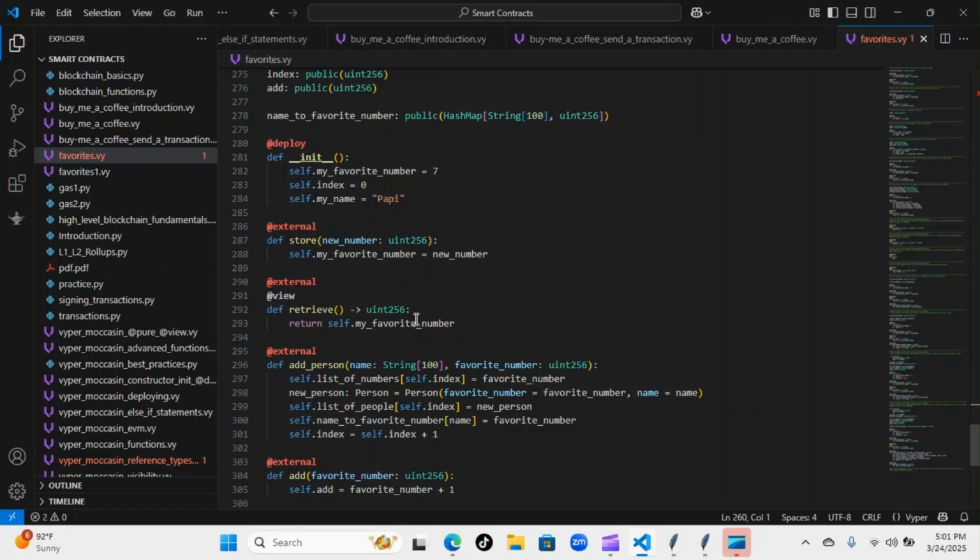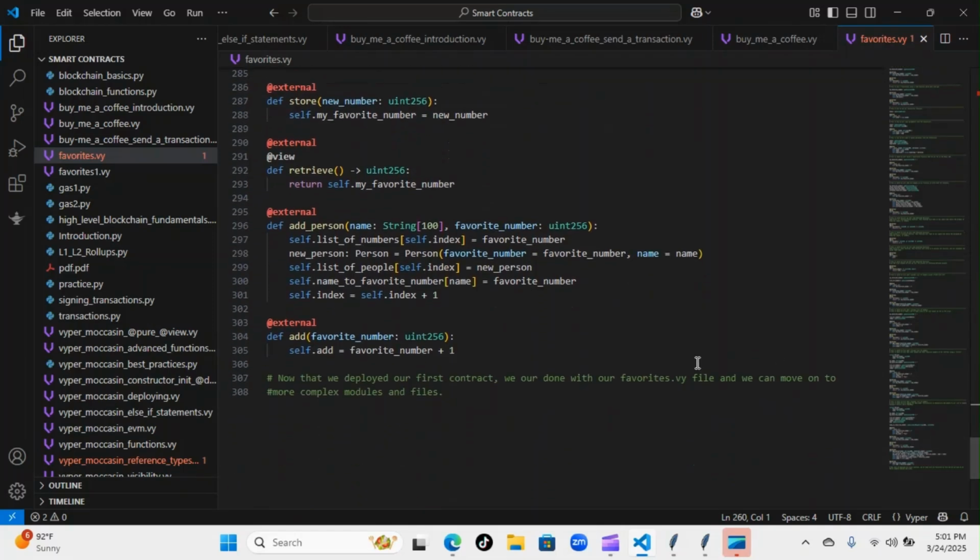Then we have the retrieve function here. That's how we're going to retrieve the information without having to spend any gas money and not be treated as a transaction. We're just going to be able to view it. Then we have our add person function here. I explained this yesterday, and now you can see a little bit more in depth of what it does and its capabilities.